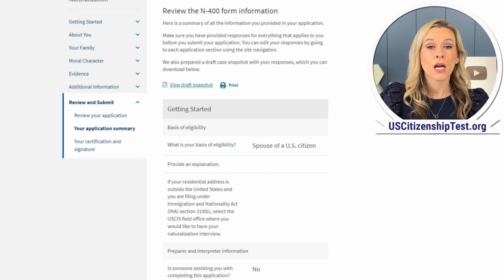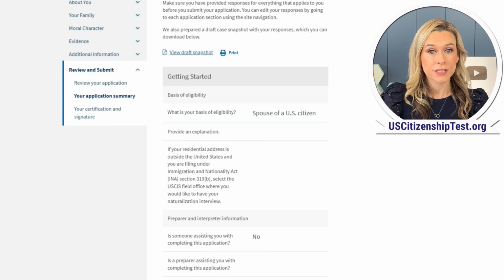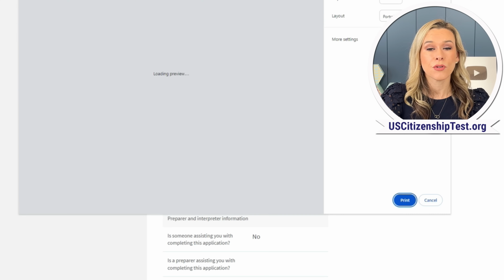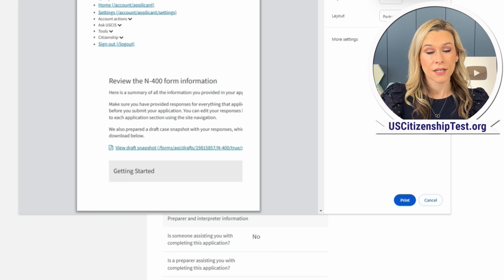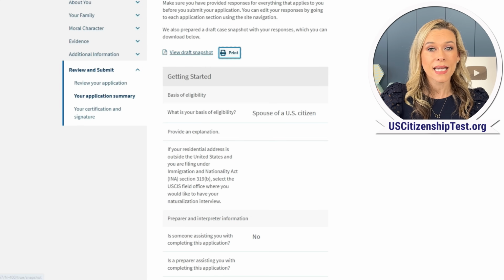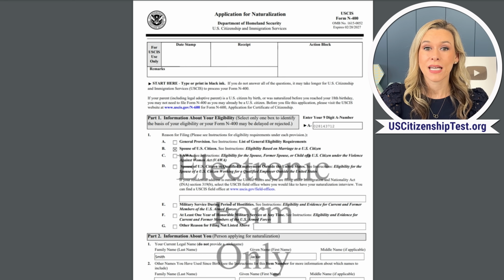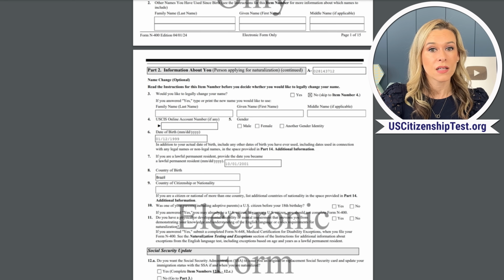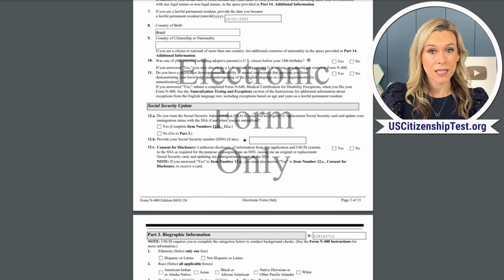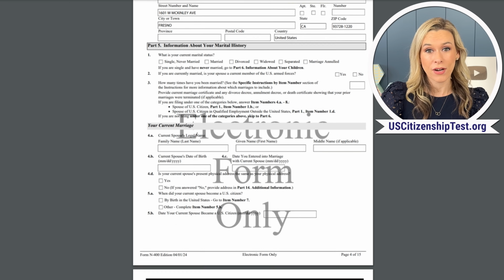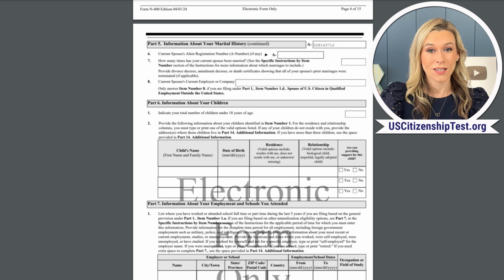Here, it will give you an opportunity to take a look at all of your responses. There are two options to review your application. You can click Print, and it will allow you to print all of your answers in the online format. The second option is to choose View Draft Snapshot, which is what I prefer. The reason is because it will generate a PDF file that looks like the paper format if you apply by mail. I recommend having a family member or a friend help to review it as well.